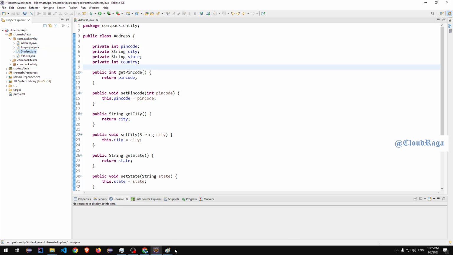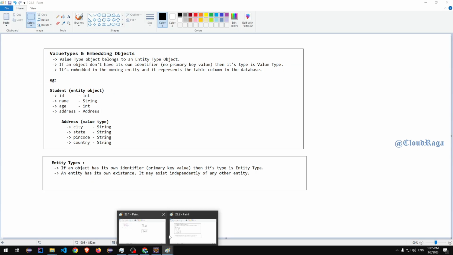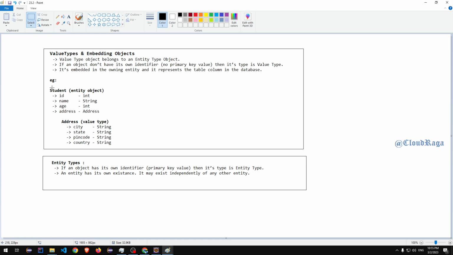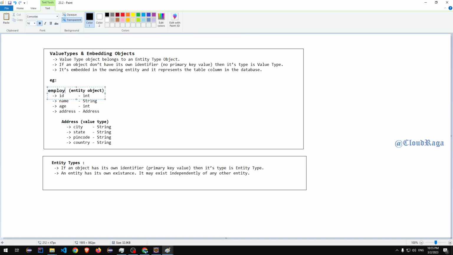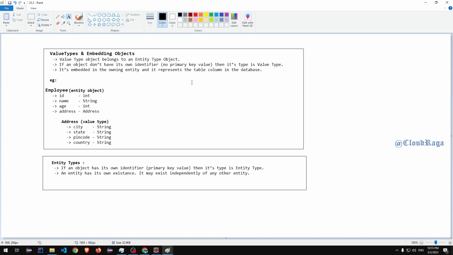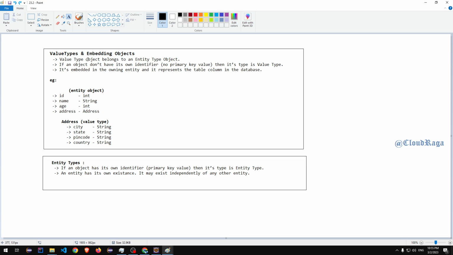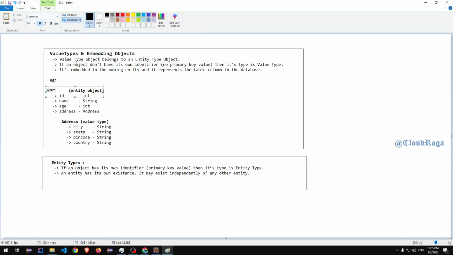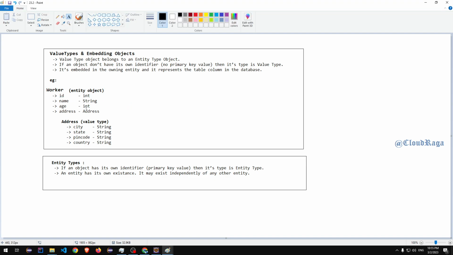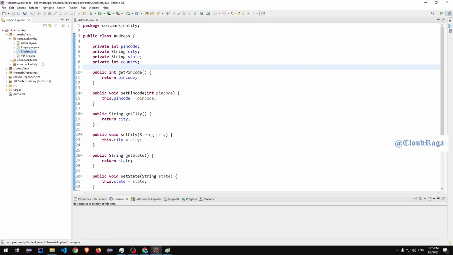So we already have a student class, and for our example let's change this student to something else because we already have this entity in our database. So let's make it employee. Employee can have a different address as well. Oops, we already have employee. Sorry. Let's make it worker. Okay, so worker ID, name, age, and then address.